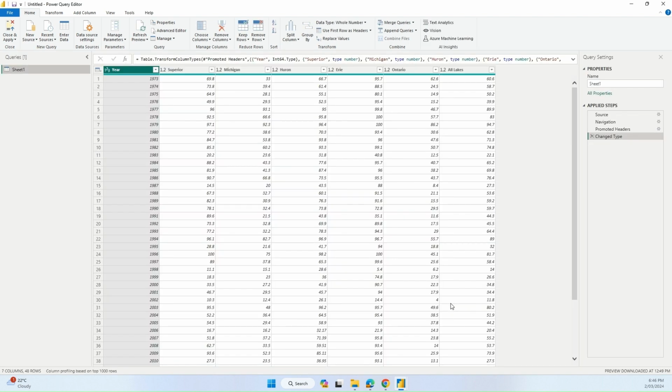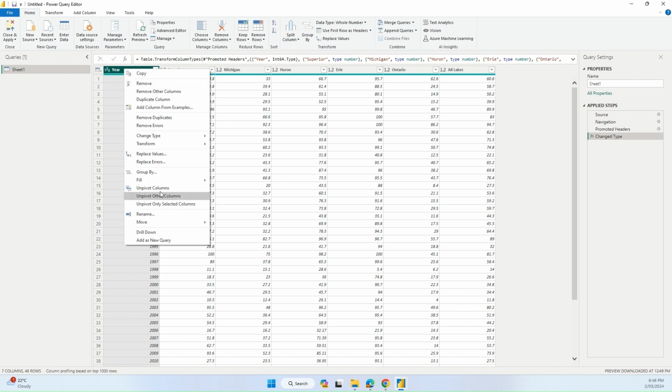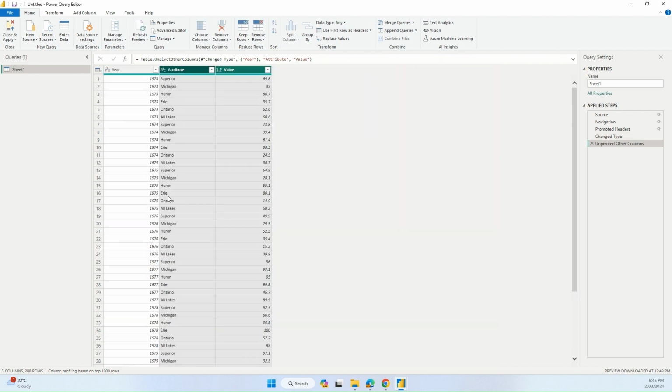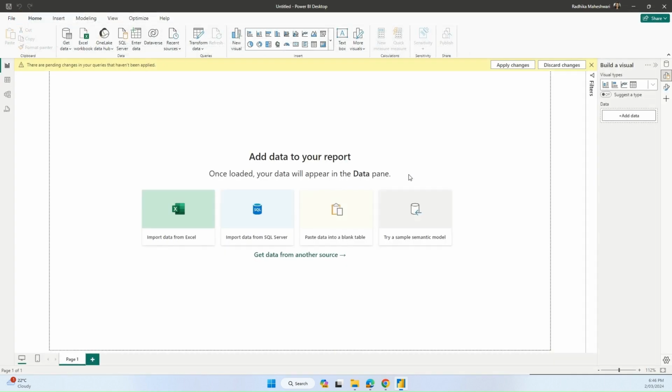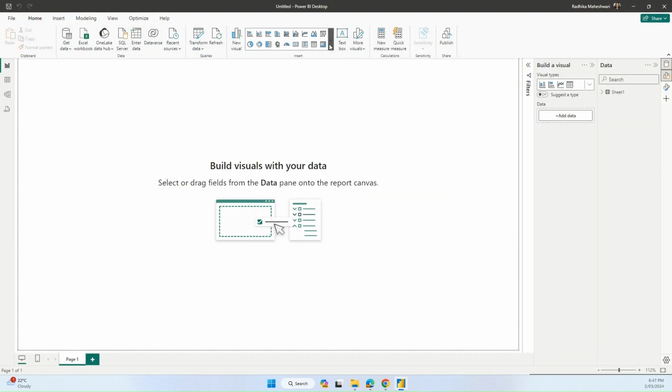So in this Power Query editor window, we will right click on the year column and go to unpivot other columns so that we get all the lakes in one column instead of each lake having its own column. I am just going to rename attribute as lake and keep value as value, and I'm just going to click on close and apply. First visual that we need to build is a matrix.